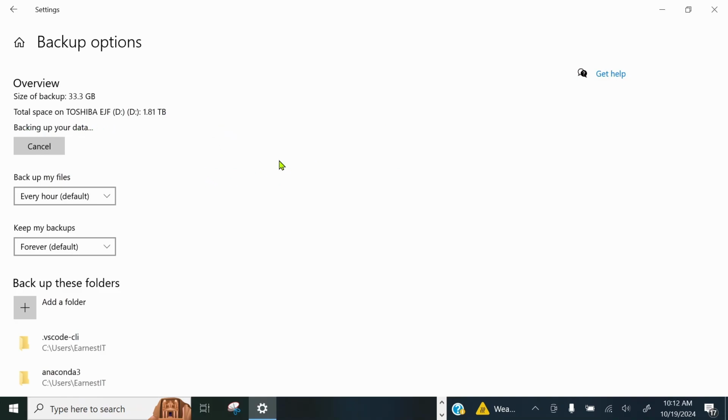Once the backup is finished, we're going to do the recommended update from Microsoft using the option that they give us in the settings. If that one doesn't work, then we are going to download a copy of Windows 11 and install that on our system. The backup is taking a while. Let me see.